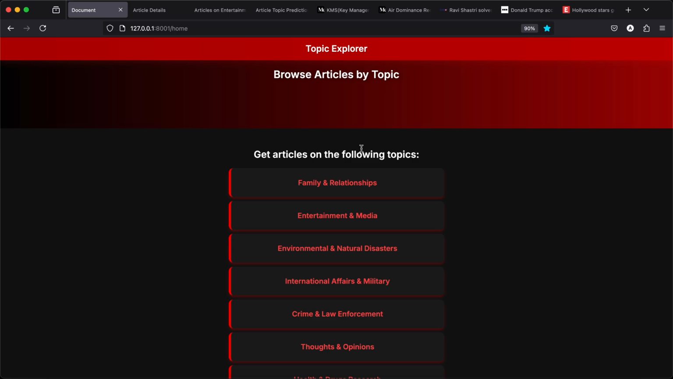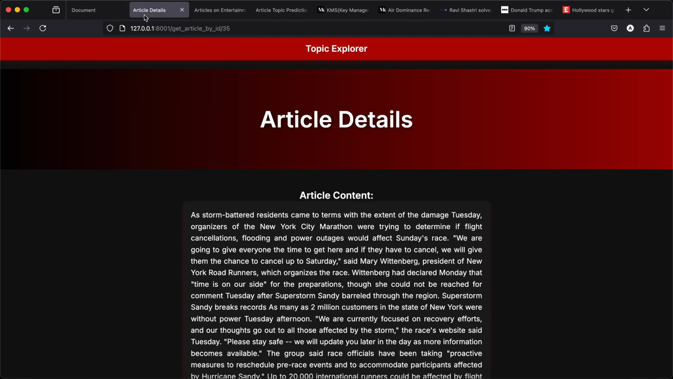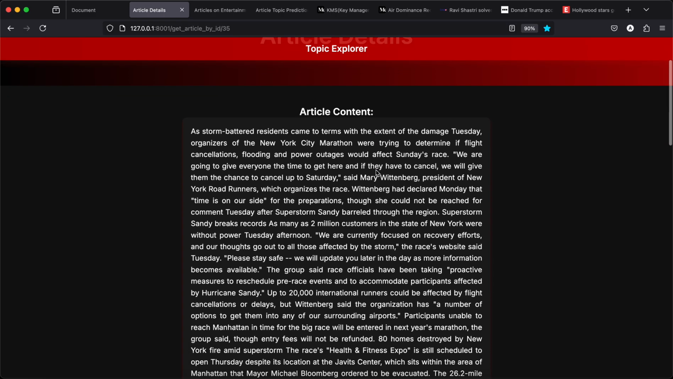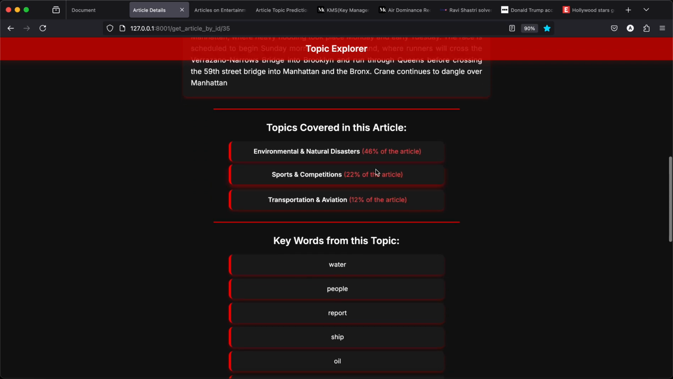So let me start off with the demo. This is the home page. This covers different topics. Then I have created this get article by ID feature. I have an ID for each article, and you can get an article by ID. It shows the article content, and it shows the topics that are covered in the article.